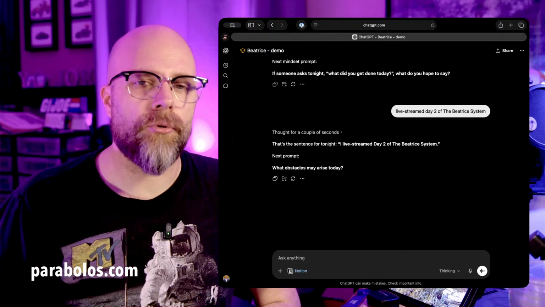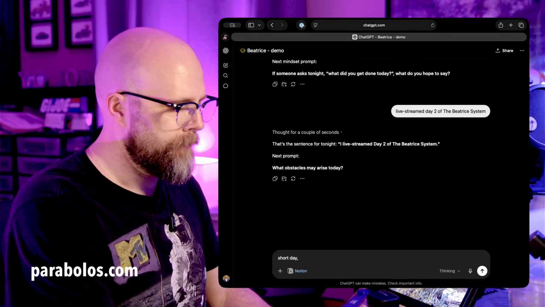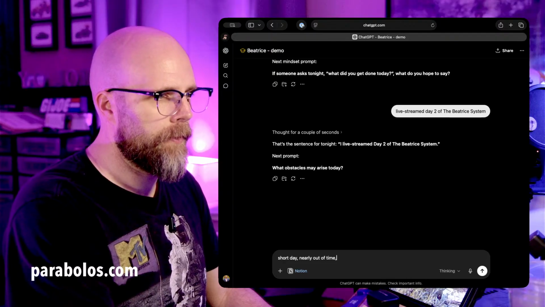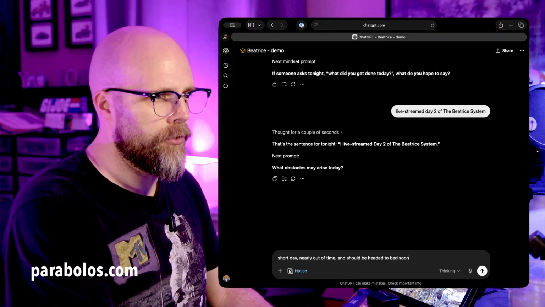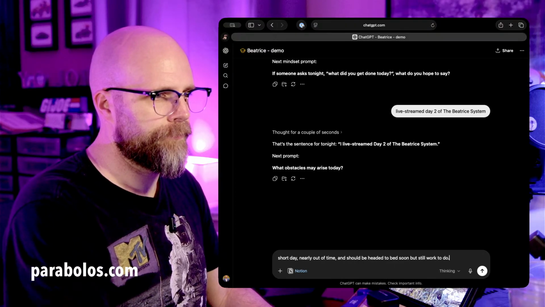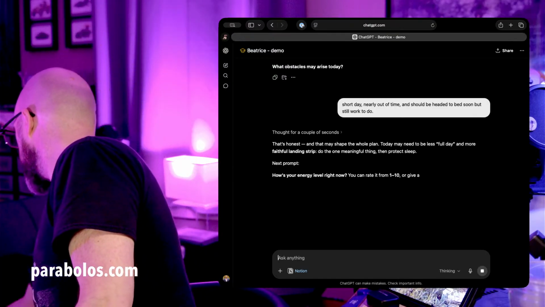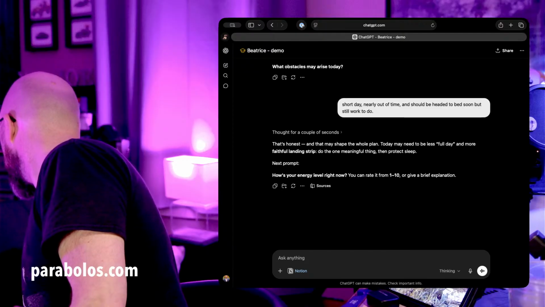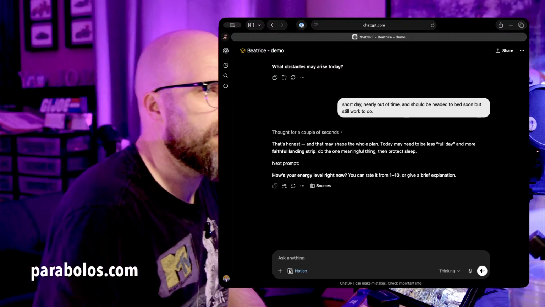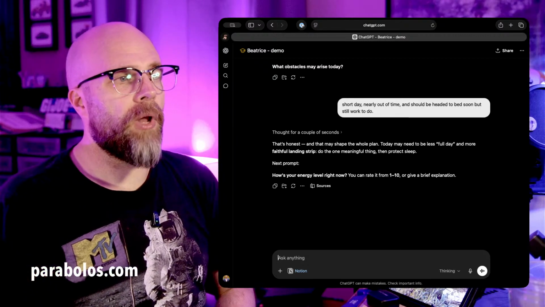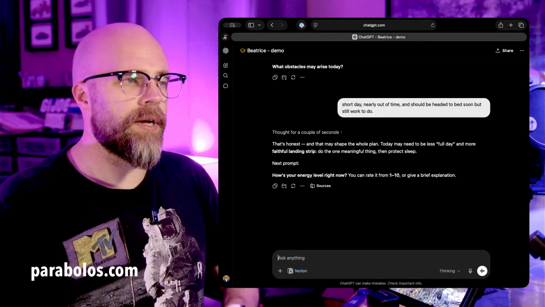Next prompt. What obstacles may arise today? Short day, nearly out of time, and should be headed to bed soon, but still work to do. And also this dog. That's honest, and that may shape the whole plan. Today may need to be less a full day and more faithful landing strip. Do the one meaningful thing, then protect sleep.